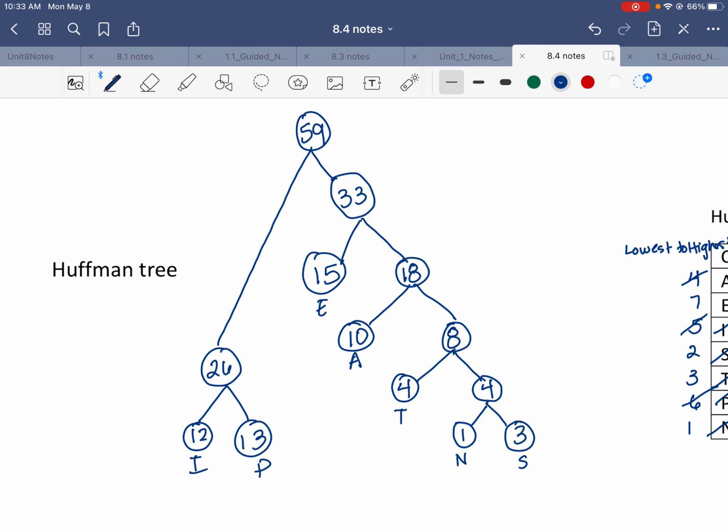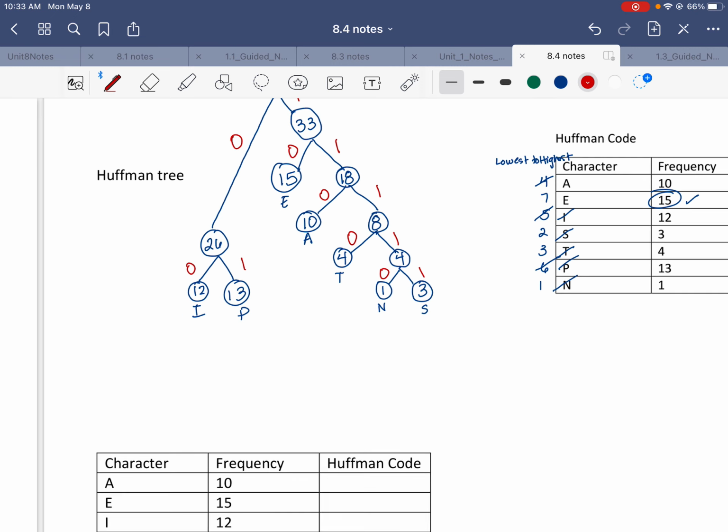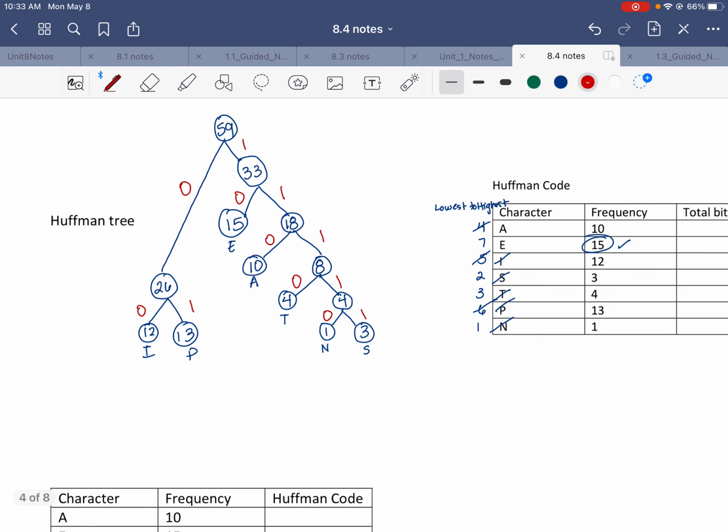So what I'm going to do from here is the same thing that I did before. To the left is a 0, to the right is a 1. I do this at each level, and I finish out that tree. So then, based on this, I can actually come up with the code for it.